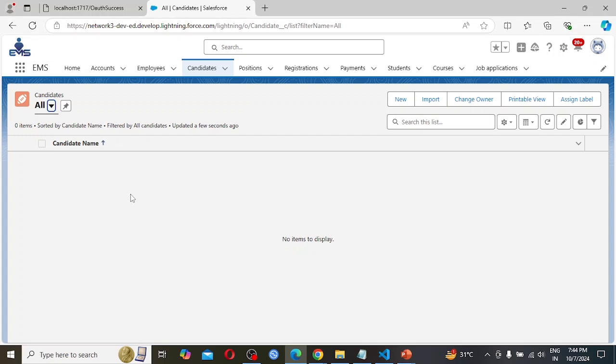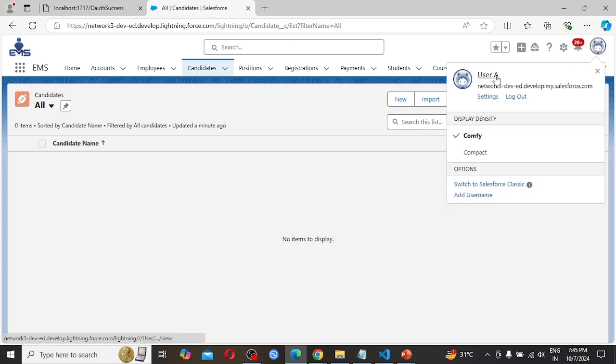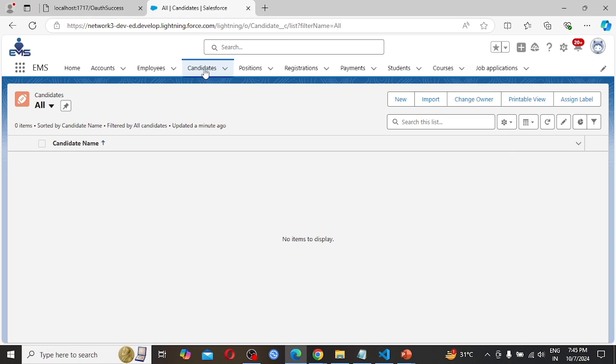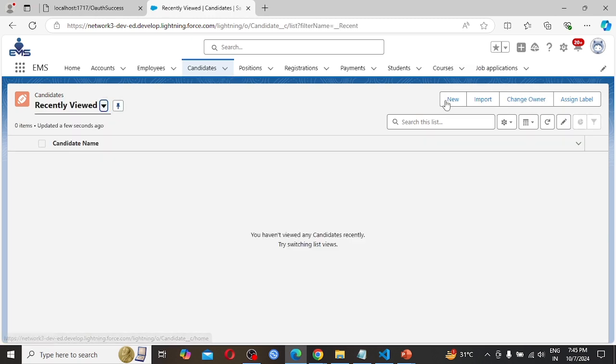And the record which is created by the Salesforce administrator, as the OWD setting is private, in that case only the Salesforce administrator user can see the record or perform any operation on that particular record. So if user A is creating a record on the candidate object, let's see what is going to happen.